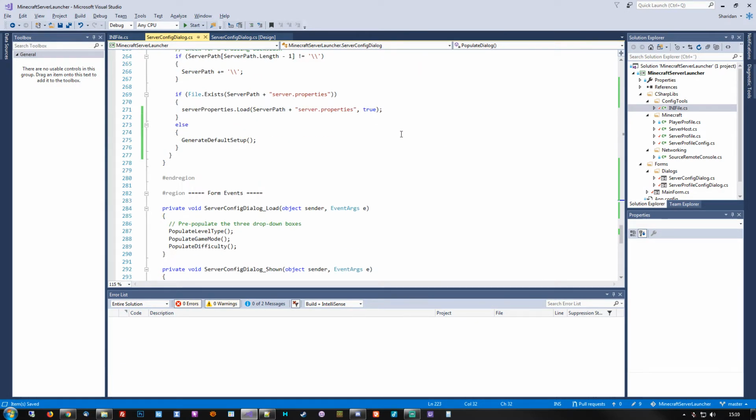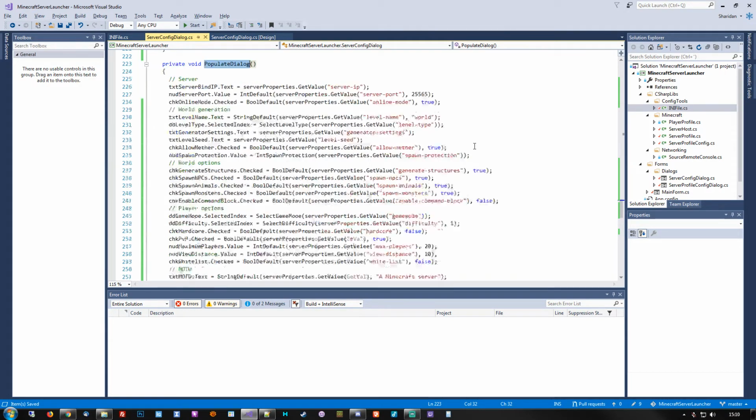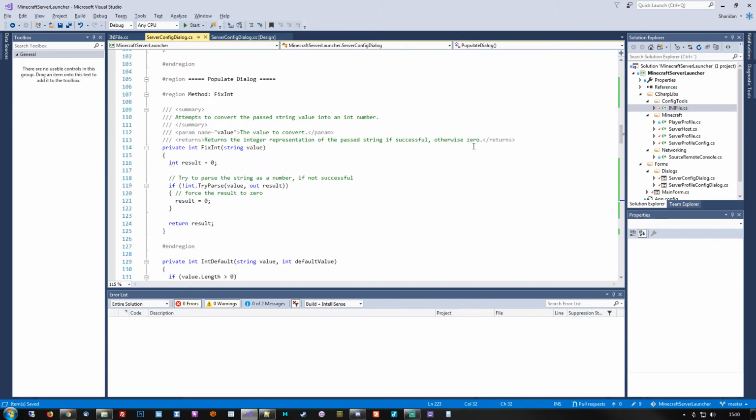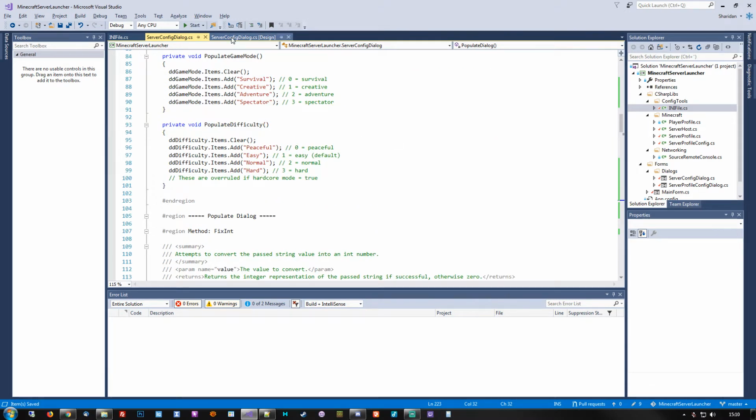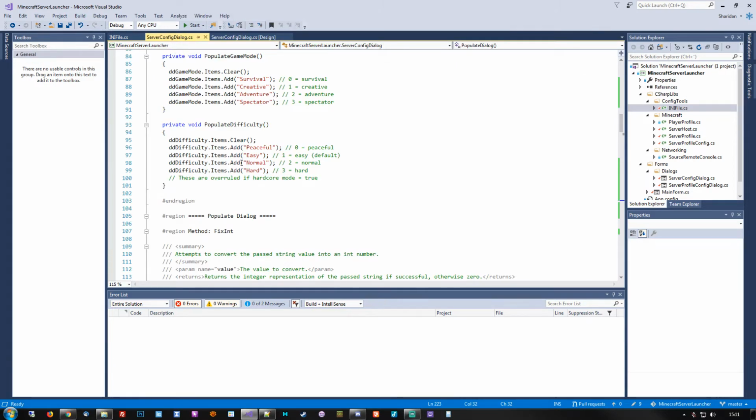Okay, before this actually becomes useful, we still need to implement the two buttons. If we click the accept button, we need to be able to actually update the server properties file with whatever's been chosen in the dialog itself. So write back all the changes and then save it to disk. If we cancel, then just bug out and don't save, of course.